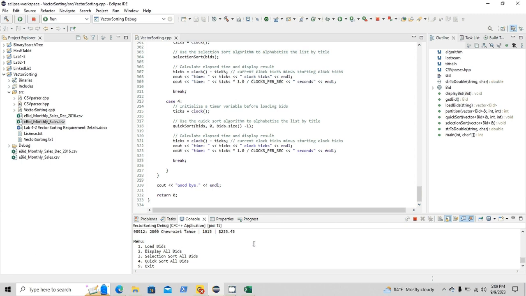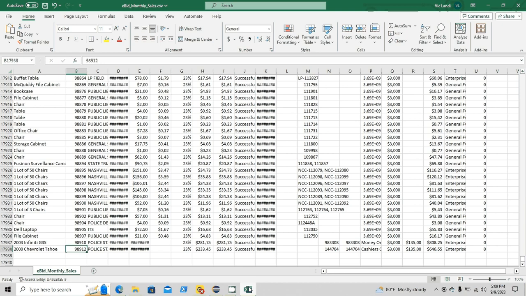Notice we have this one last, the 98912, a Chevy Tahoe for $233.45. If we look at the bottom of our CSV file, we see that that is the last entry. So it's going to do that in ascending order. The number's going to get bigger as we go down, but this is the last one on here.